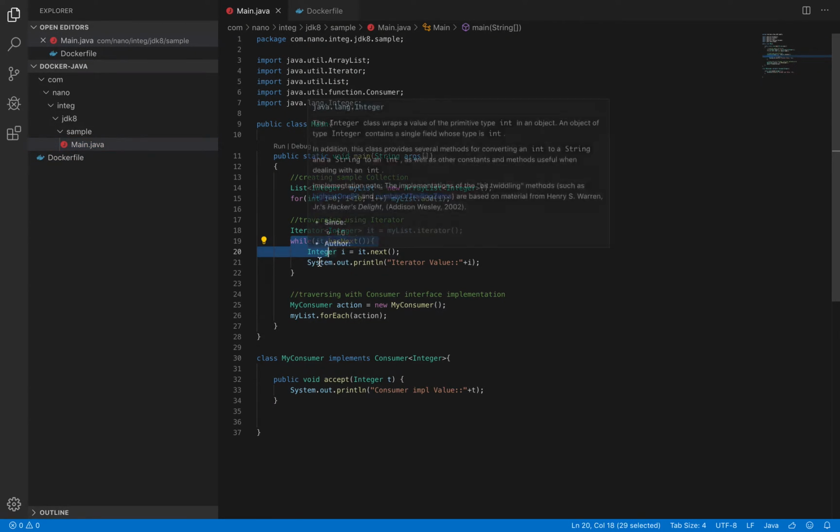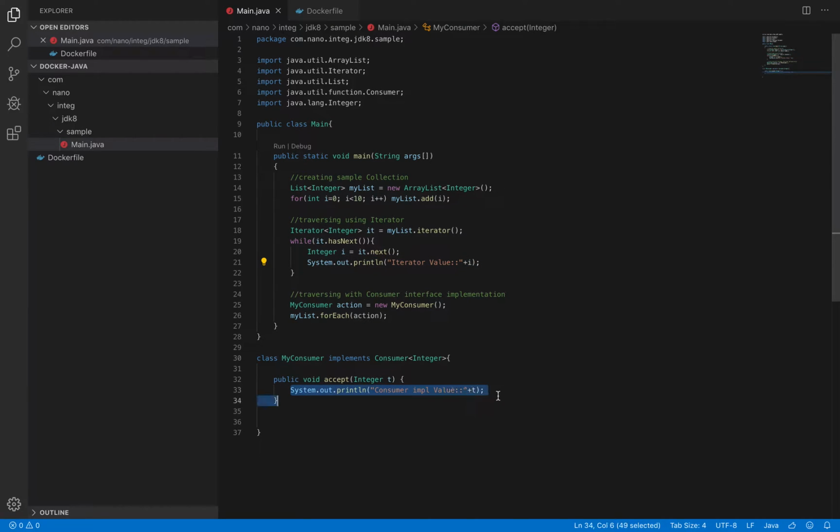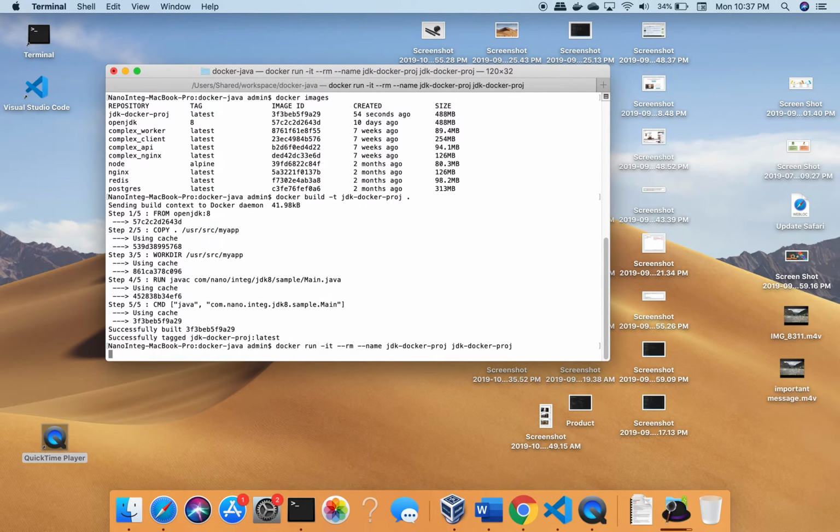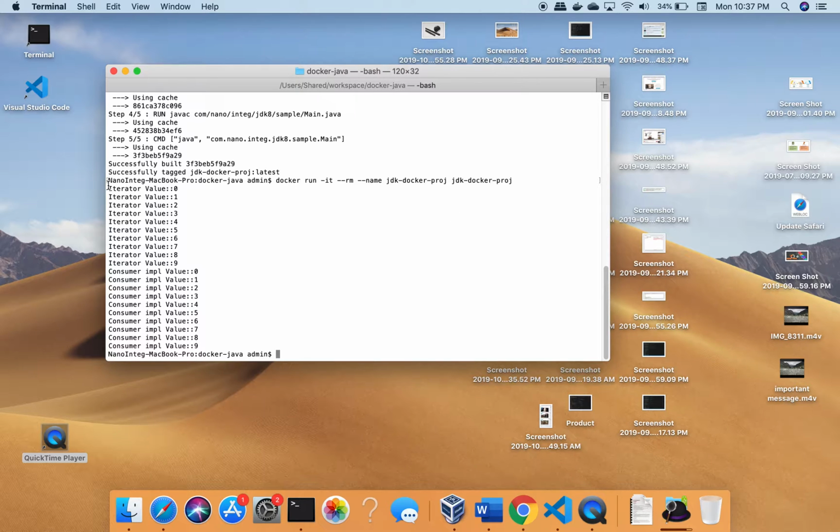Because there are only two outputs, one over here and one over here, our expectation is that first, from this while loop, the iterator values 0 to 9 will be on the screen, and then, based on this forEach, there will be the consumer implementation values 0 to 9 on the screen. So let's go back and try to run this. And here we go. Now iterator 0 to 9 and consumer implementation value 0 to 9. So that basically concluded it.